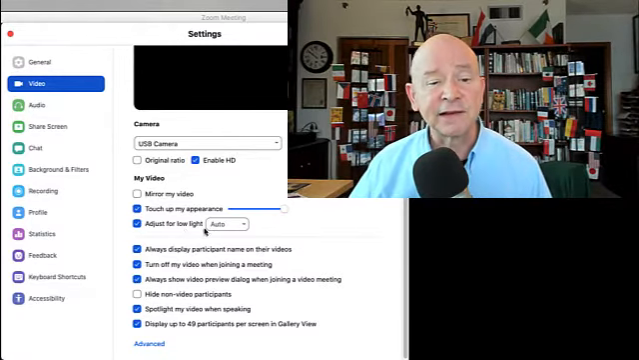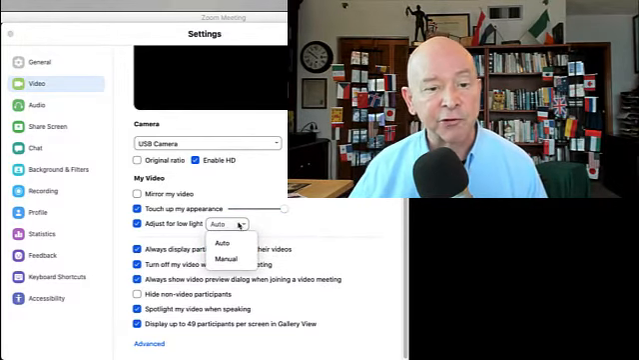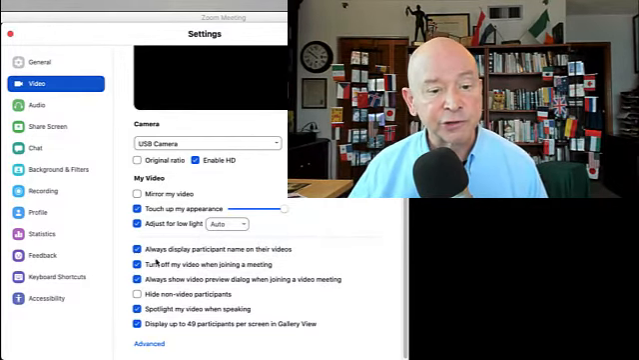Adjust for low light, leave that on the default position. Most of the time you'll want to do that, but if you want to change, you can change it to auto or manual, whichever you want on that. I find that the auto usually works well.